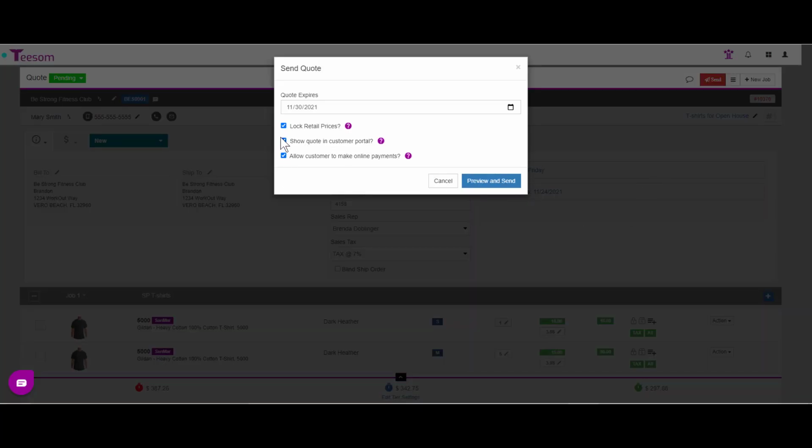As you can see, there are a couple of new options in here. Number one, we've got the option to show this in the customer portal. The customer I'm using right now does have a customer portal, so I can leave that on. You can actually leave that on even if the customer doesn't have a portal, because it's just not going to do anything. The other option here is to allow the customer to make an online payment. Now, I'm going to turn this off.